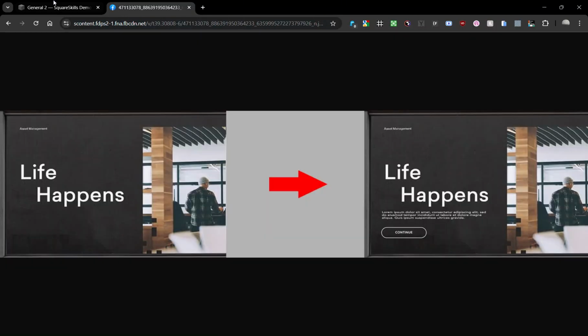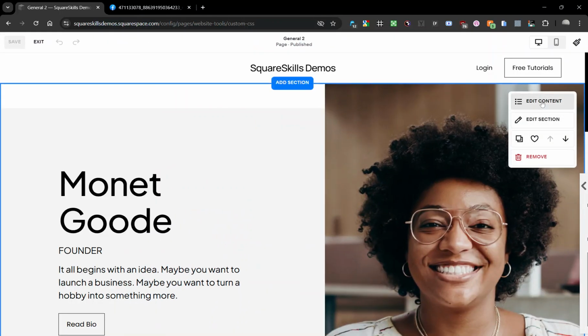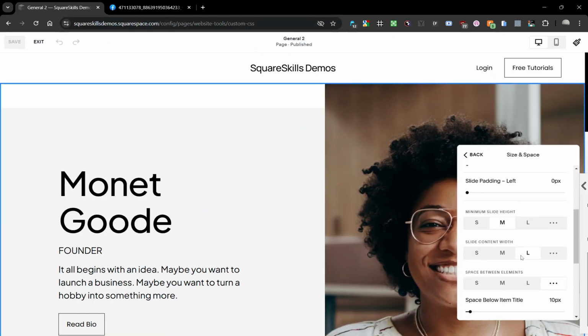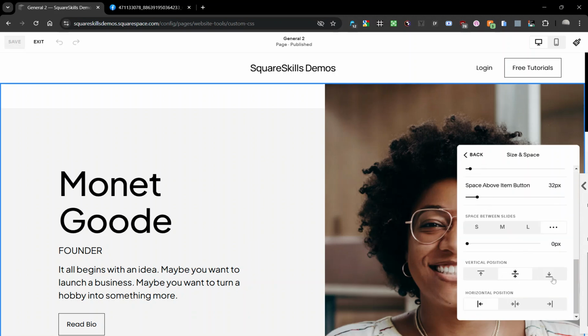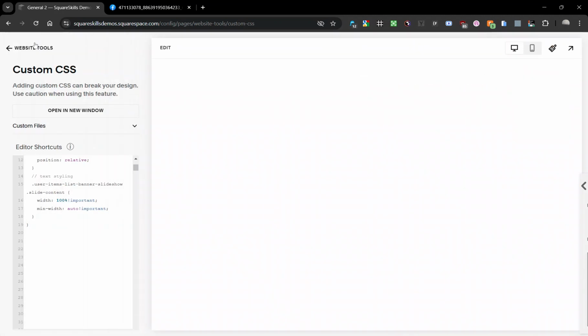Looking much closer so far. I've actually just realized this is aligned bottom, so I might quickly just save, go in, edit content, design, size and space, and where are we? Vertical position, bottom. That also highlights this gap, which I did want to talk about.